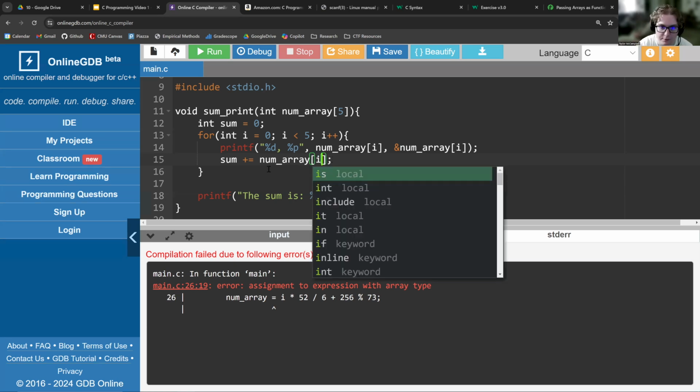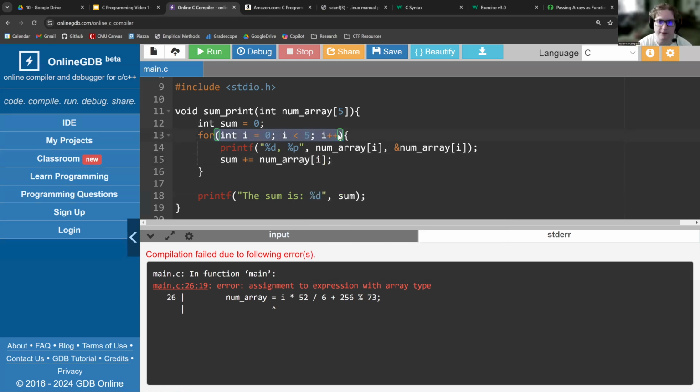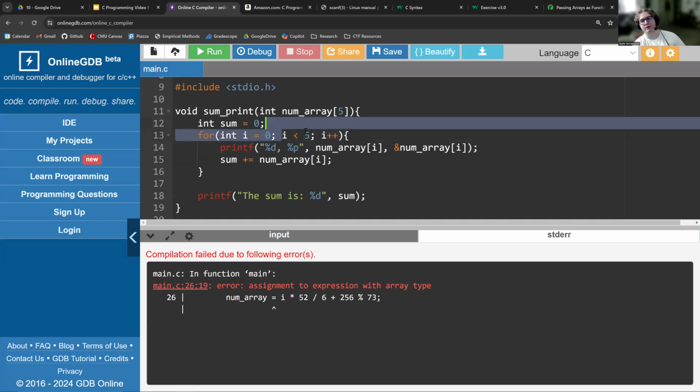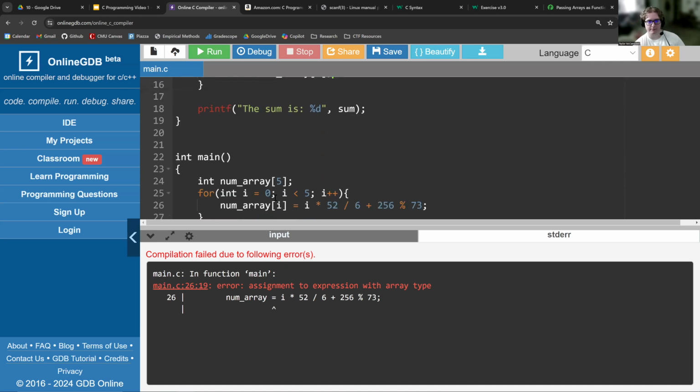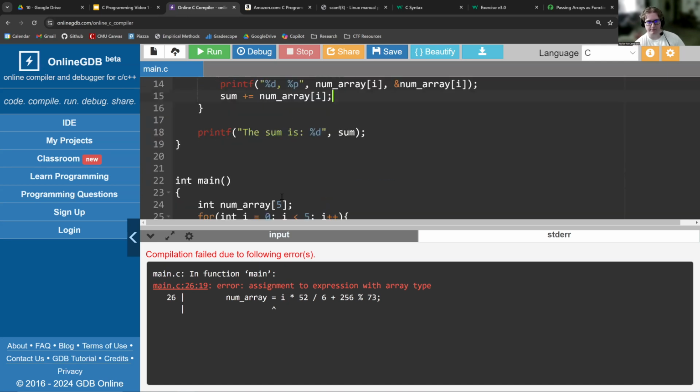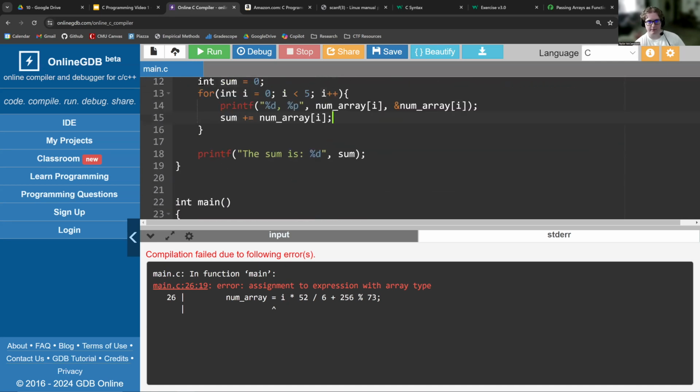So this needs to be I because we're iterating through each element in the array. And it's going to go from 0 to 4 because we're going to do it while I is less than 5. And we start at 0. So it's going to do it 5 times for 0, 1, 2, 3, 4, which is 5 times. And we're going to print out and sum each value in the array. Okay, let's do it.